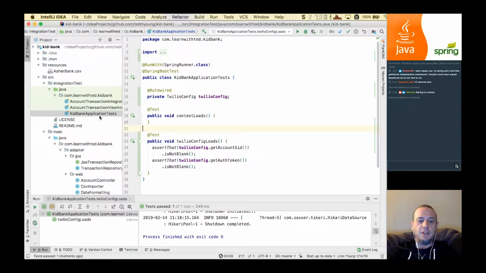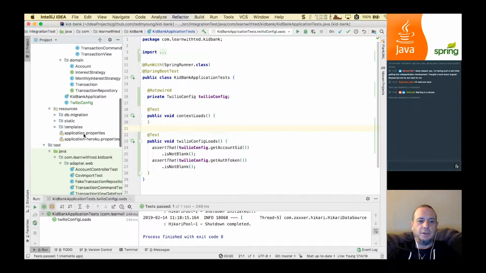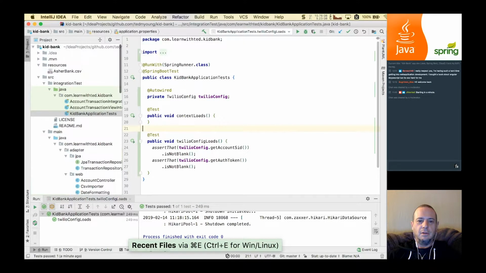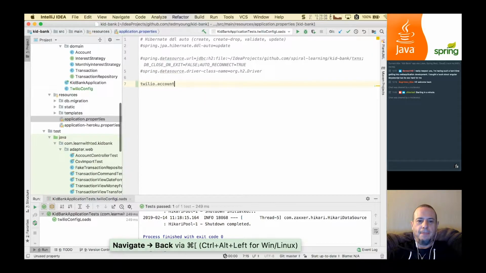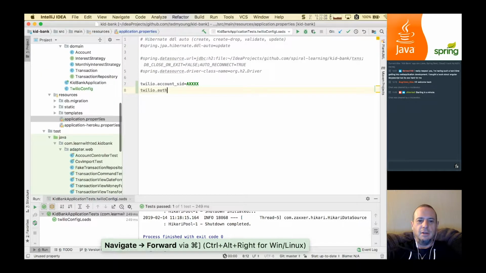And now if I want to use test one, I can go ahead and go into my application properties. So that's in my resources, application properties. And so I can say Twilio dot, what was it, account SID. And I can create some fake account SID, and Twilio dot auth, what was it, auth token equals 1, 2, 3, 4, 5.